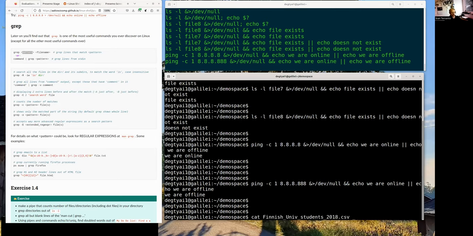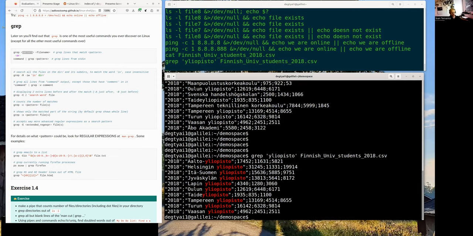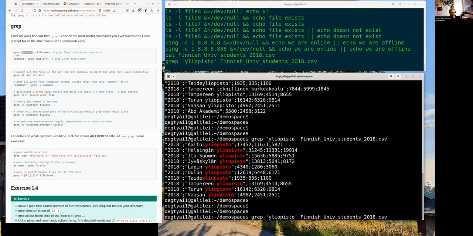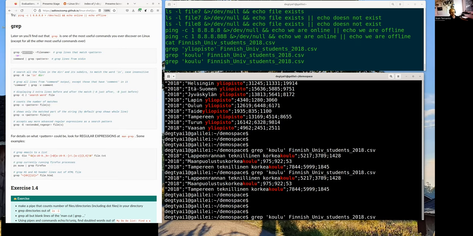I have this Finnish university file, and let's say that I want to grab everything that would have, for instance, yliopisto. And then I want to grab something which will have all. That's the easiest one. But then let's go further.